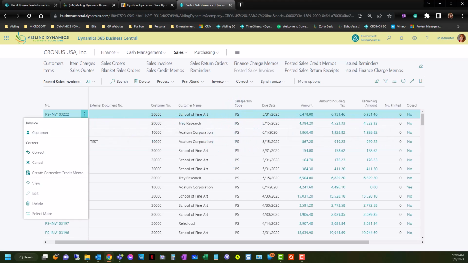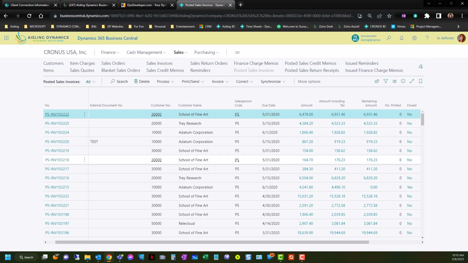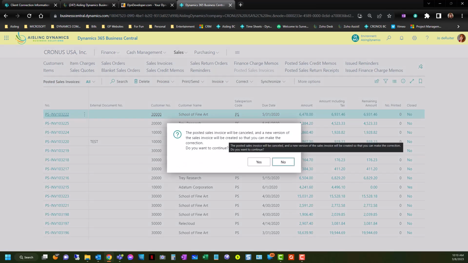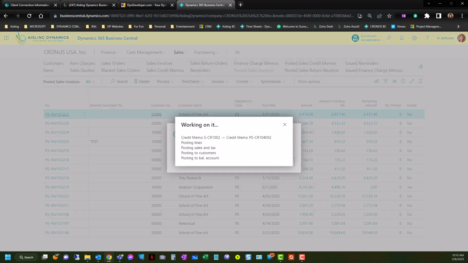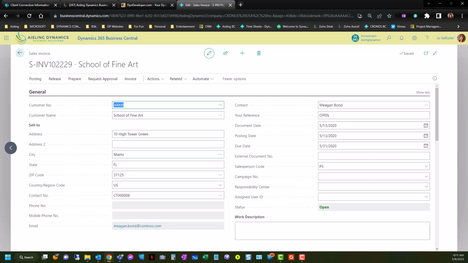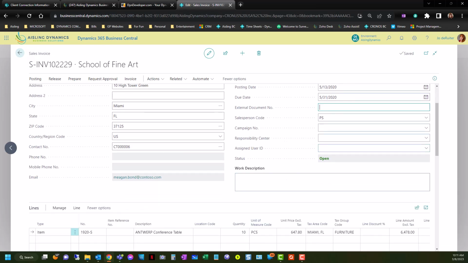In the three dots, you've got Correct. So you can correct this, and what it'll do is post the sales invoice. It'll create a credit memo, apply it to this existing sales invoice, and then set up a new sales invoice in order for you to add whatever line or take whatever line off of it. So now it's creating the credit memo, assigning the credit memo to this old invoice 10322, and created a new sales invoice for me to come in here and update.